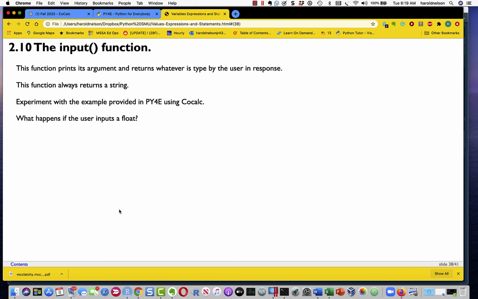The input function. The function prints its argument on a console and then returns whatever is typed. Typo there. I should have it typed. I'll try to fix that later. So the function always returns a string. Experiment with the example provided in Python for Everybody using CoCalc.